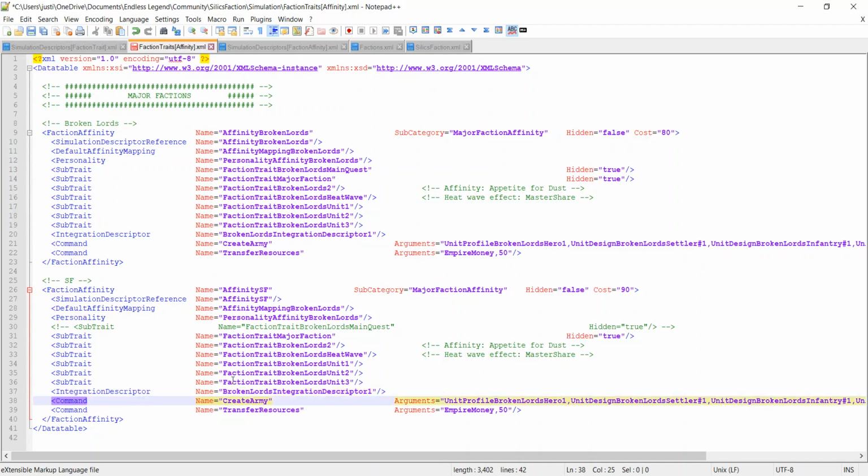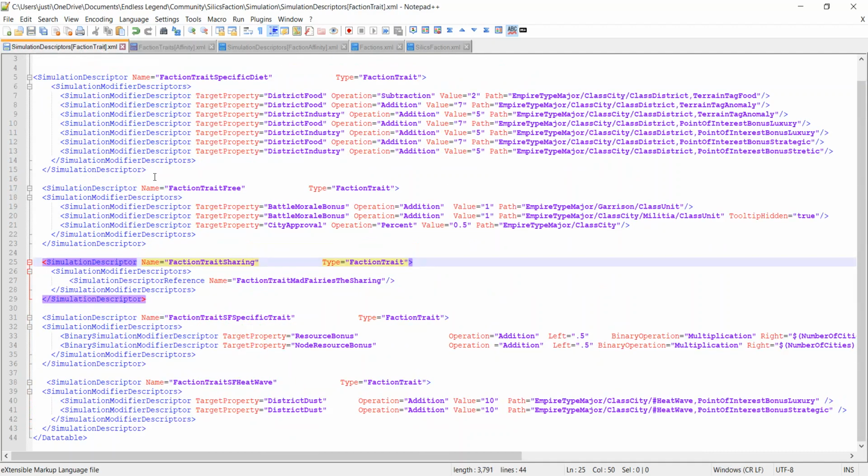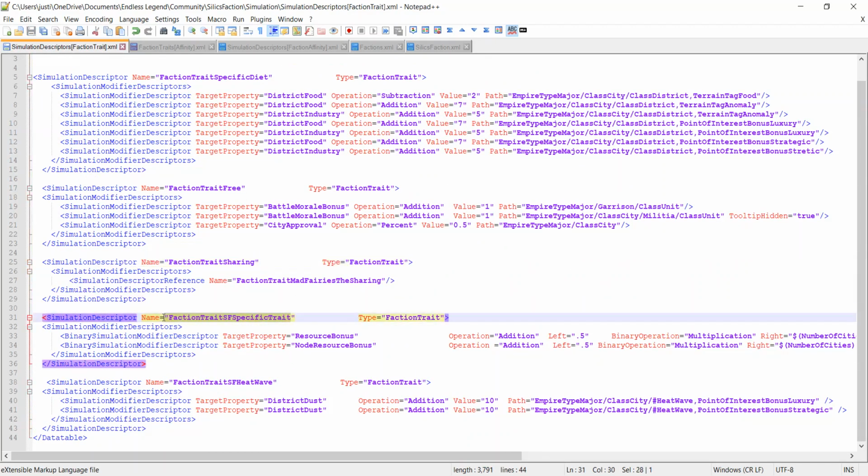And then right here, actually, I'm just going to change these for now. So we're going to have our faction trait right here be the faction trait SF specific trait.